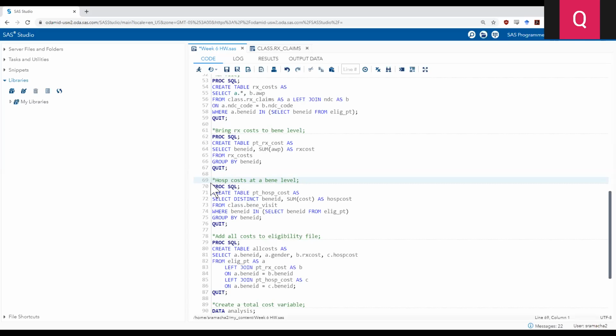Do you want to share your screen and let us look at it? It's not the best programming, but okay. I'll do that. We're all here to learn.